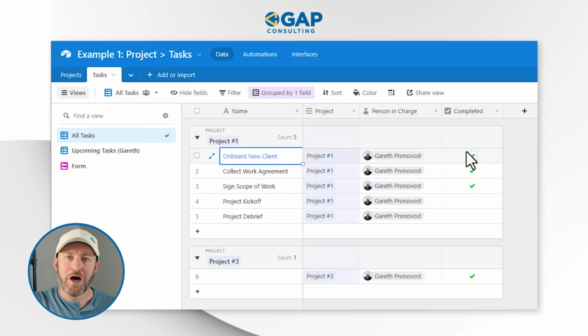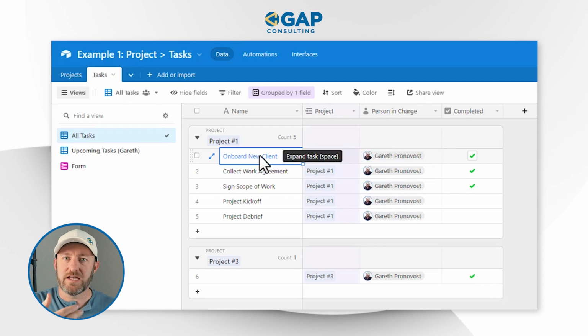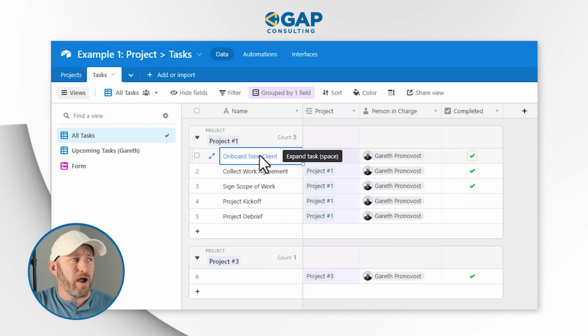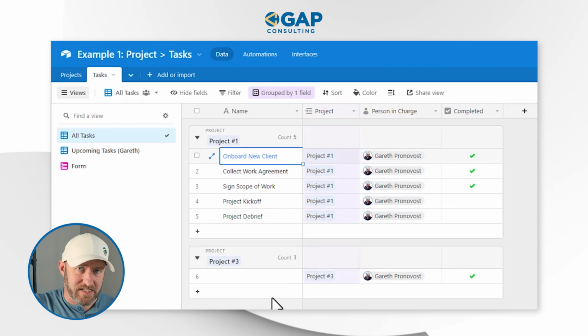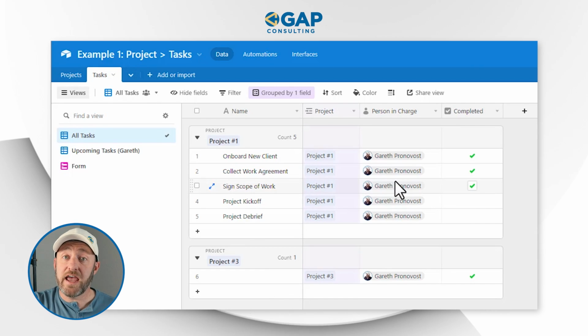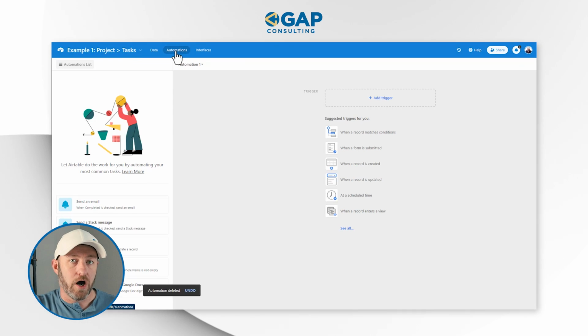So how can an automation help us here? Well, it looks like we have a bit of a template. We have the same 5 things that are created every time. So why don't we leverage this information, and rather than manually creating these tasks every time, we can build an automation to do that for us. Now we need to navigate over to our automations. So head up to the toolbar at the very top and select automations.